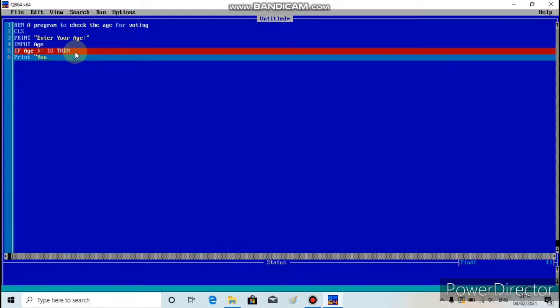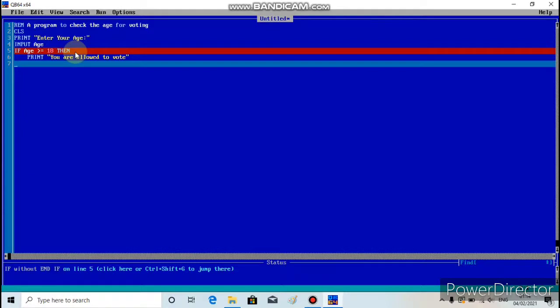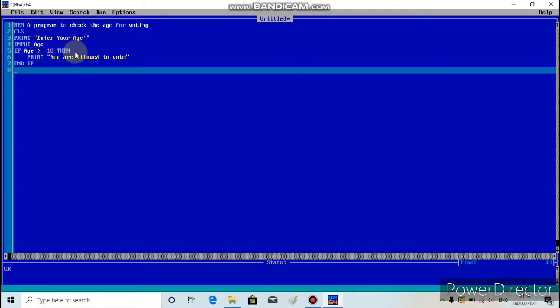You are allowed to vote. Means if the user age is greater than or equal to 18, then the message 'You are allowed to vote' will display on the screen. And after that, the if is over. So in this program we can check the user age. The user can enter his age, and we check his age. If his age is greater than or equal to 18, then the message 'You are allowed to vote' will be displayed on the screen. If his age is less than 18, then no message will be displayed.